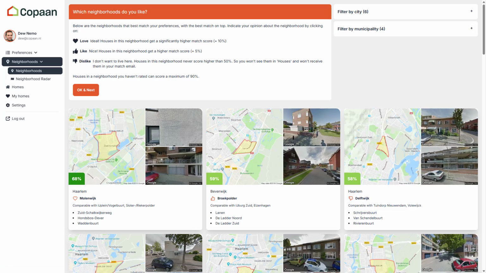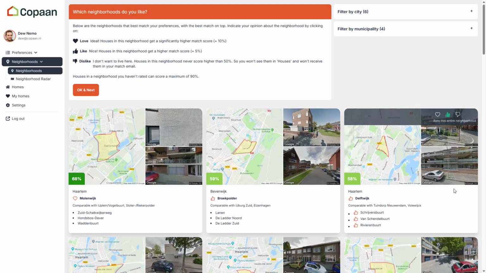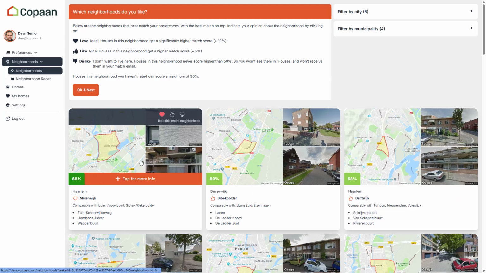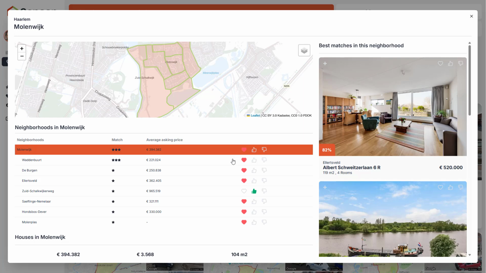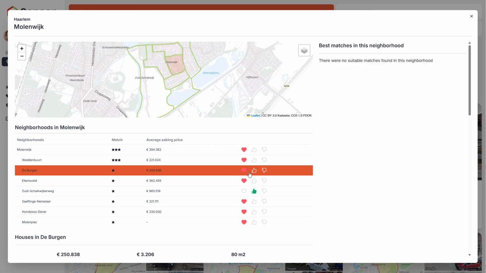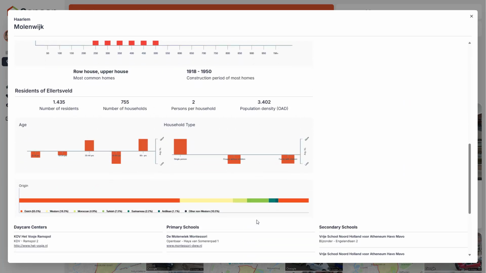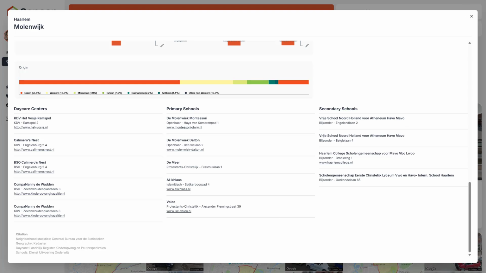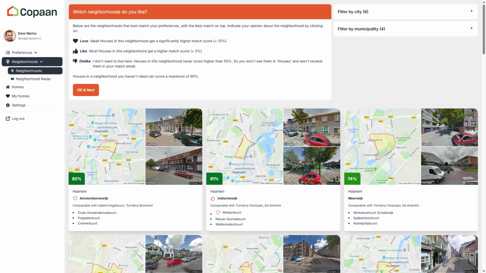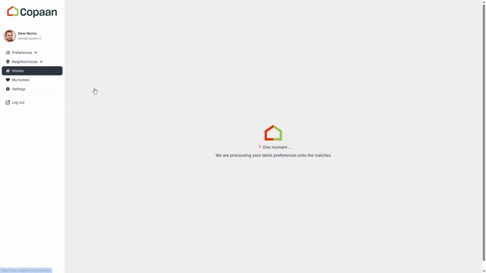But do pay attention. A dislike means you will never see a matching house in this neighborhood. You can even be more specific and love, like or dislike specific parts of a neighborhood by clicking on that neighborhood. For each neighborhood, or part of it, you can see statistics about the houses, inhabitants and facilities. If you already know the neighborhoods very well, indicate here exactly where you do and do not want to live. If you don't know the neighborhoods that well yet, you can do this later on in the search process.